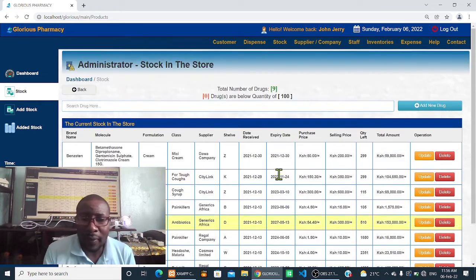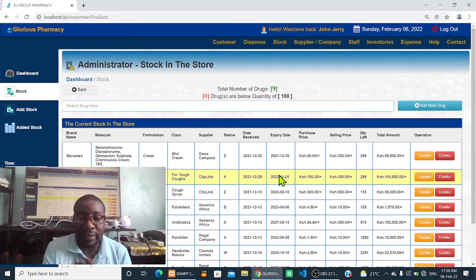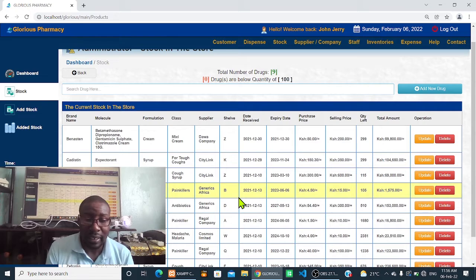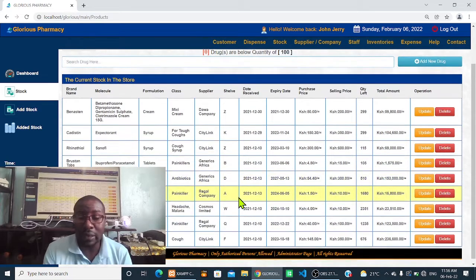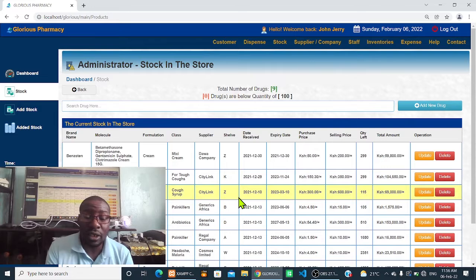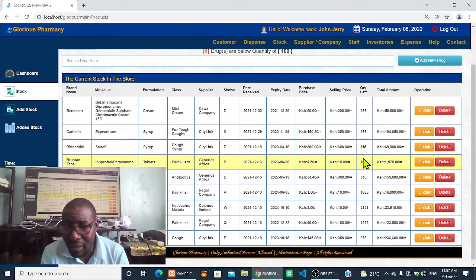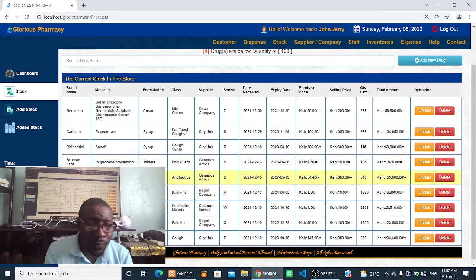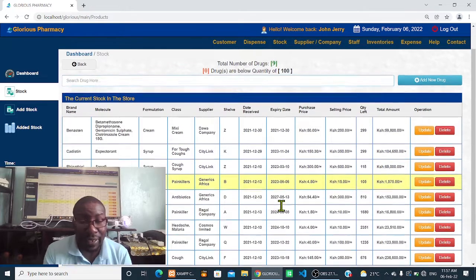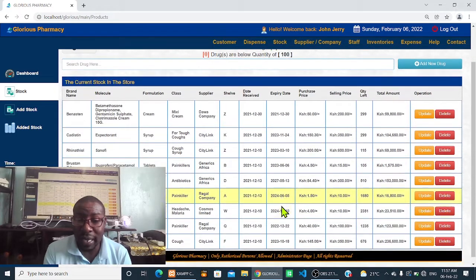Now, when a product goes down to the quantity of 100, the system will automatically detect it for you. That means you'll have to add more products to maintain the level that you want. For example, you can see here we have 100, 105. If this one goes down to 100, then the background will automatically turn to danger, the red option, showing that the product is less. So you need to add more.